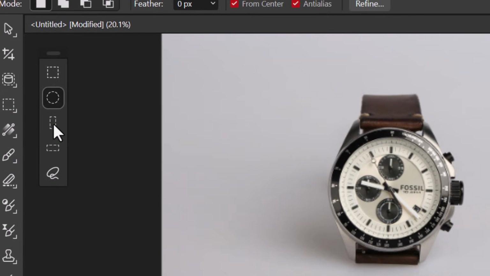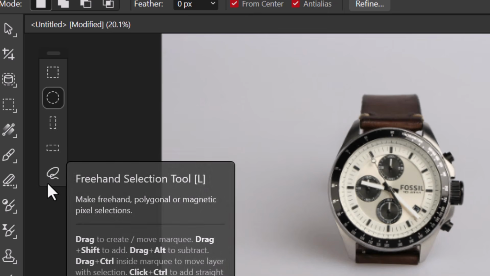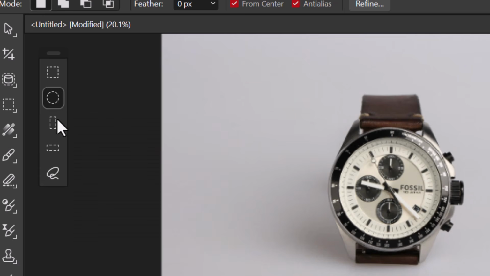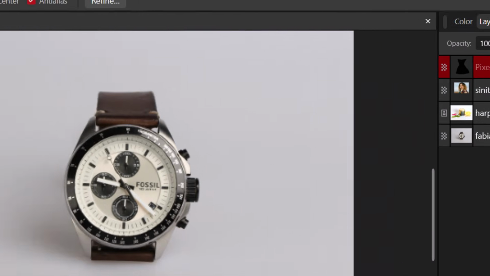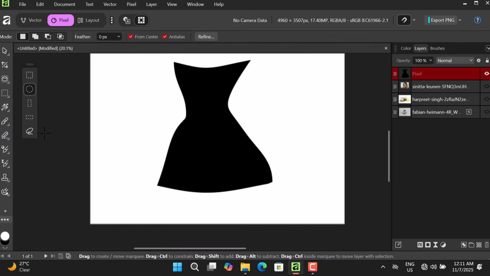Right, now there are these others. We have the column marquee tool and we have the row marquee tool. Actually, I don't really use them. I don't know if you guys use it. Let me know in the comment section. So let's turn off this and bring back our address.